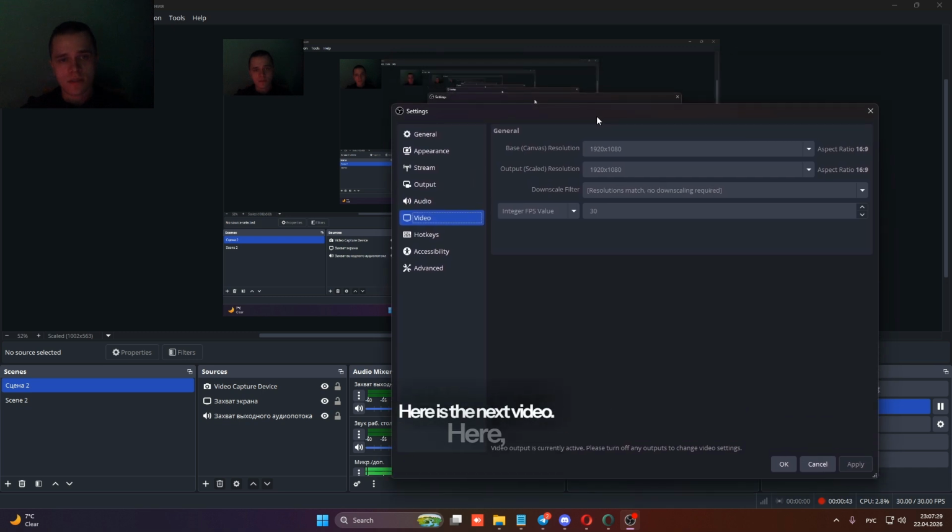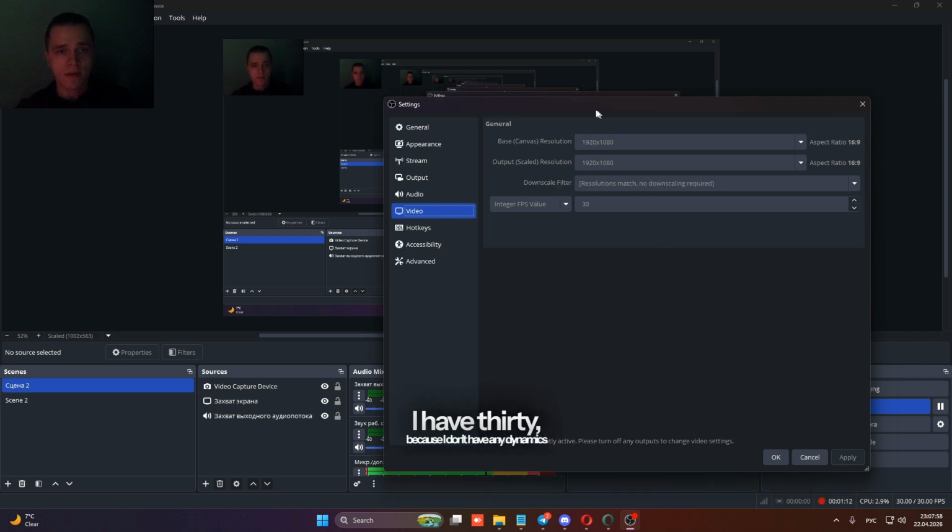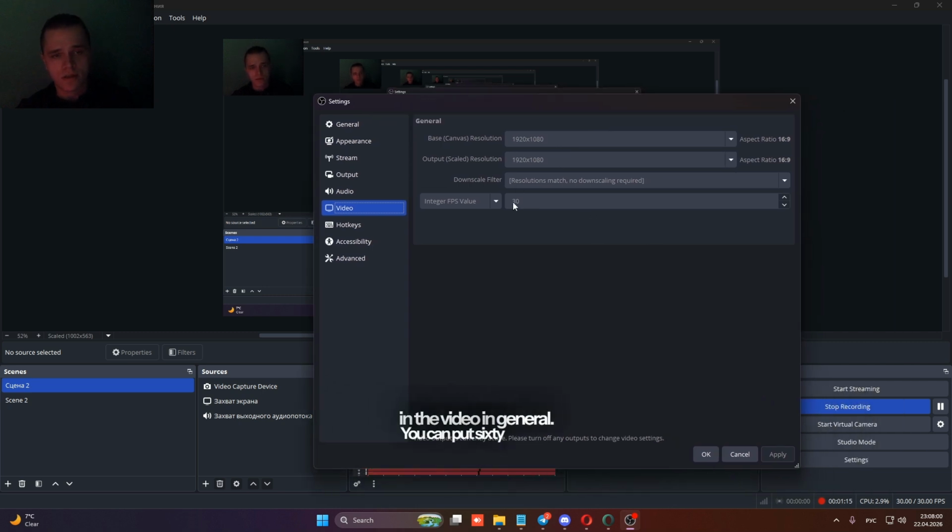Next is the video tab. Depending on what you're shooting, you choose the screen resolution first. I have full HD, so it's 1920 by 1080. You can choose 2K or 4K depending on the power of your device. I have full HD and, of course, the number of frames per second. I have 30 because I don't have any dynamics in the video in general. You can put 60 frames; optimally it will be 60 frames in general.